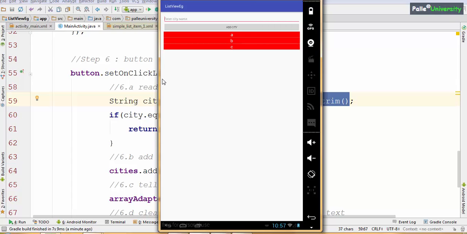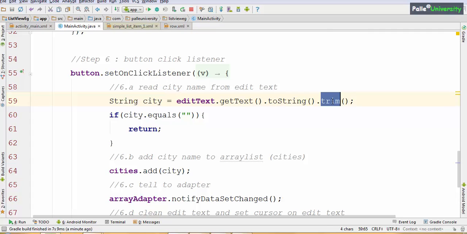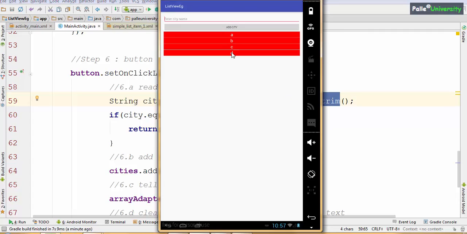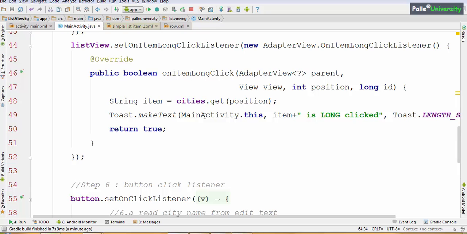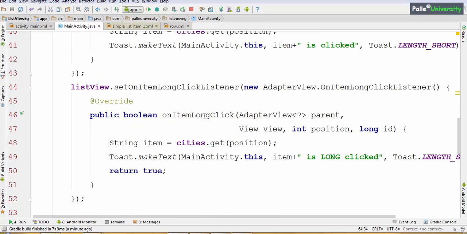Now even if you enter some spaces and a D, again some spaces, those spaces will not be taken into consideration. Those starting spaces and ending spaces will be removed when we say trim. So let me click add city, only D will be added. You can observe those spaces are not coming here when it is printing. So with this I hope you understood how to handle list view item clicks and list view item long clicks.